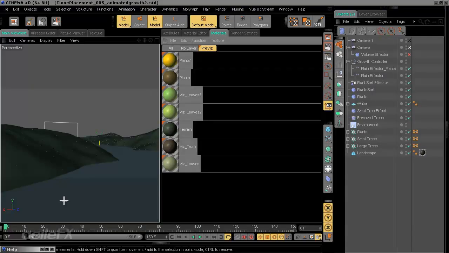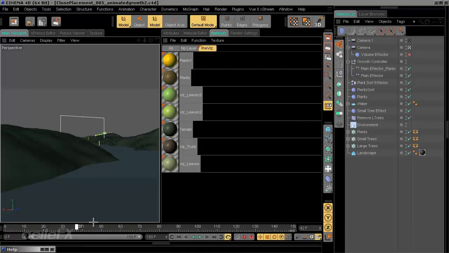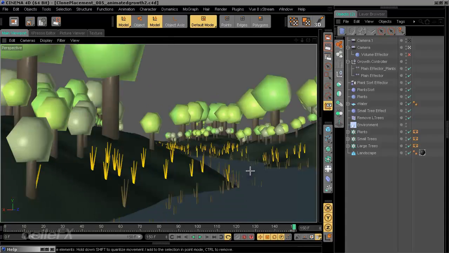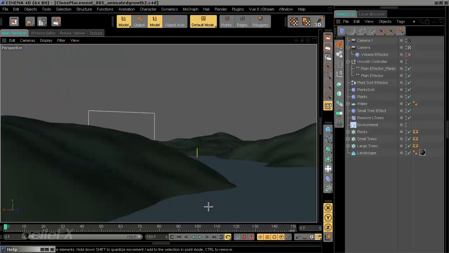Starting with the scene animated growth 2, what we're going to do is now take a look at how we can control the materials for the landscape, starting with the landscape, and also some additional controls for modifying the shape of the landscape.